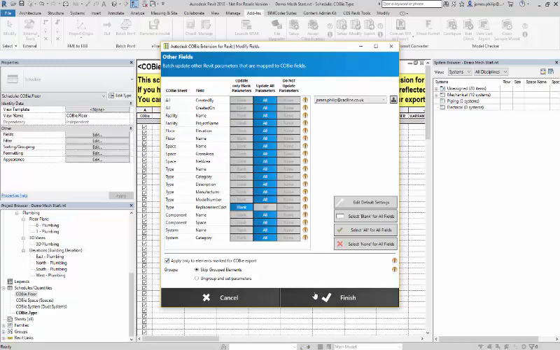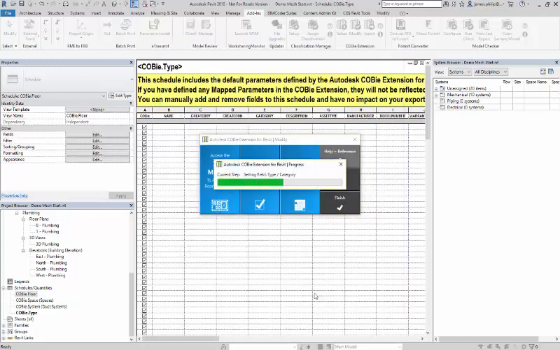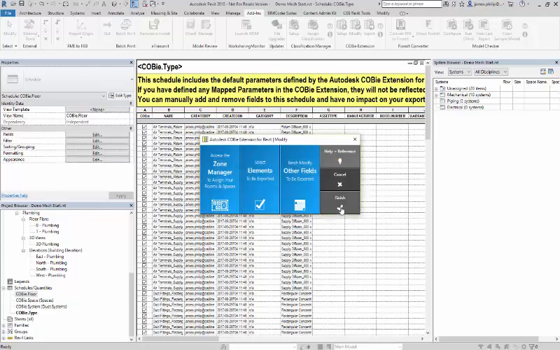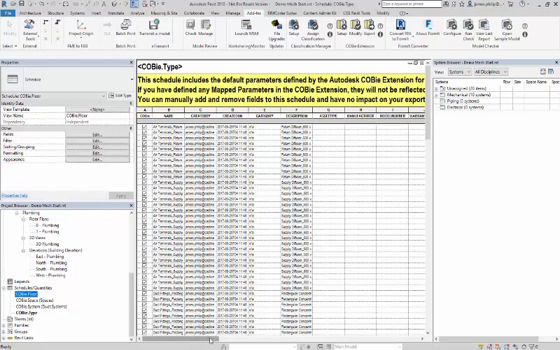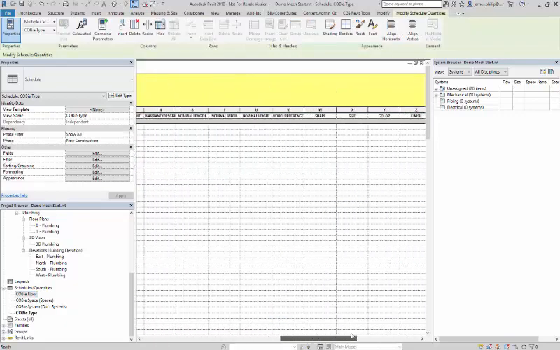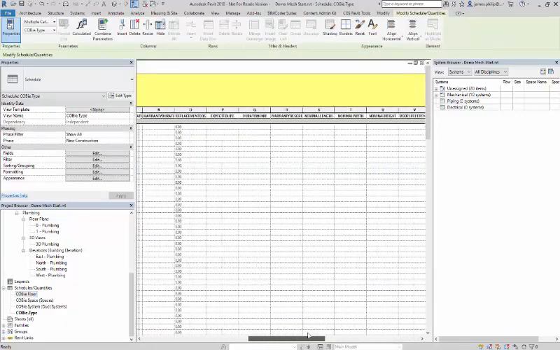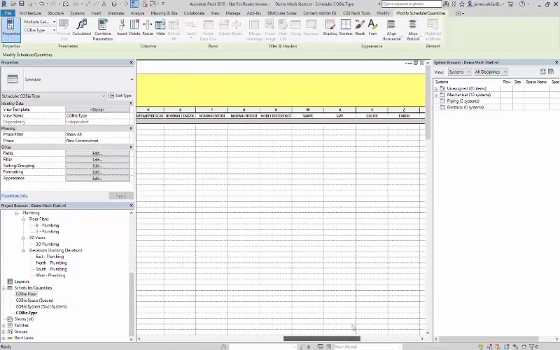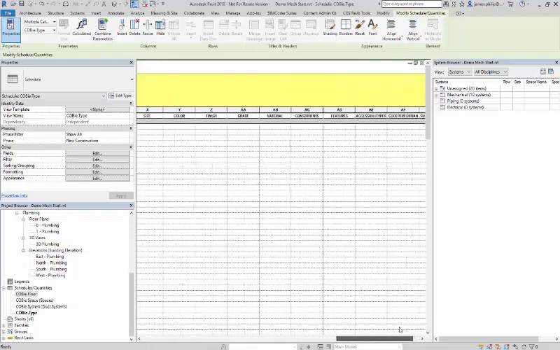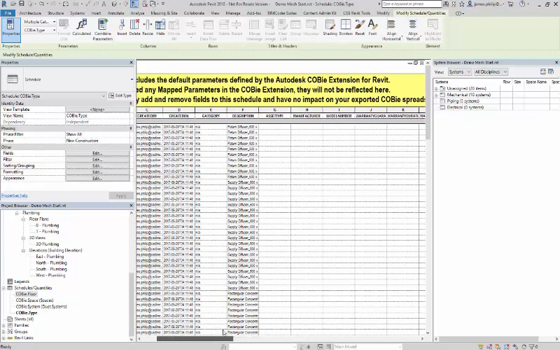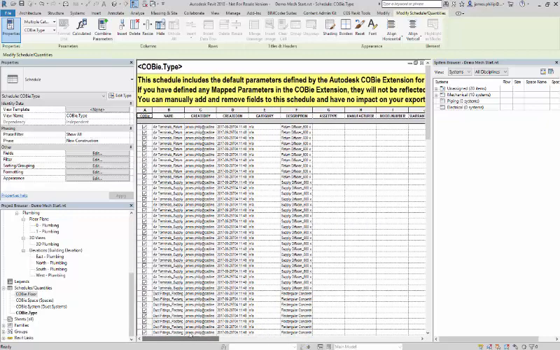Okay, so we set those up, and now we're ready to finish again. And immediately you'll see that it populates what it can in all the schedules, but you'll see that there's still quite a lot of information that isn't added, and also quite a lot of information that it's showing that we don't have and we don't want to put in at this stage. So it's just like editing any other schedule.